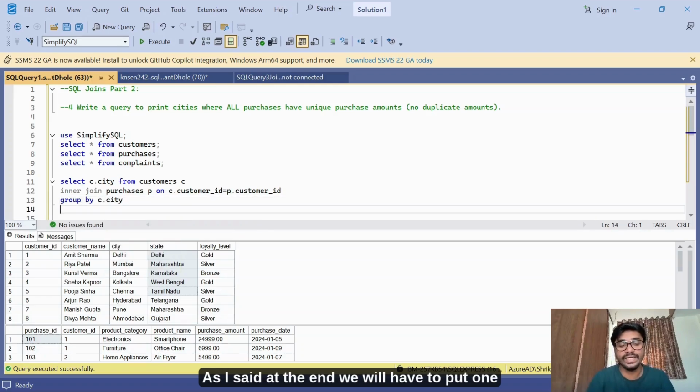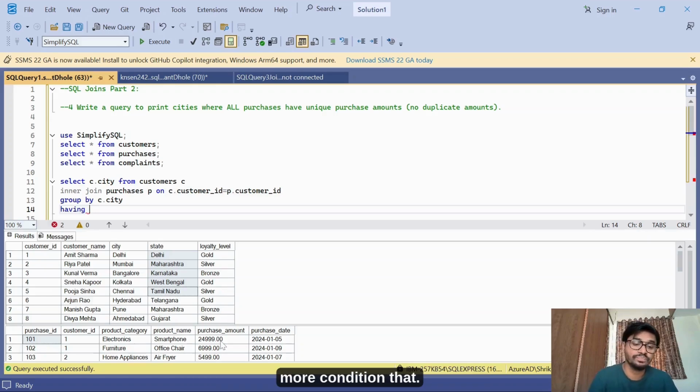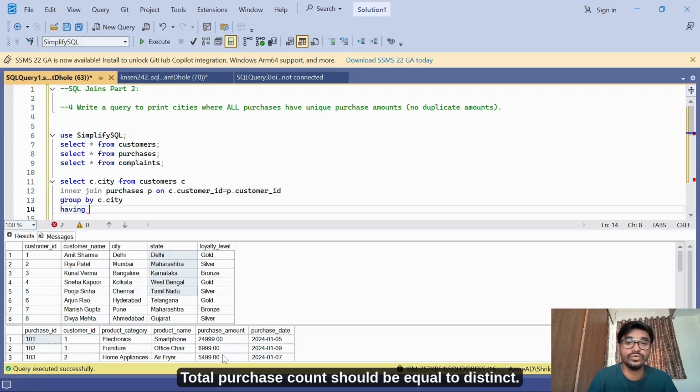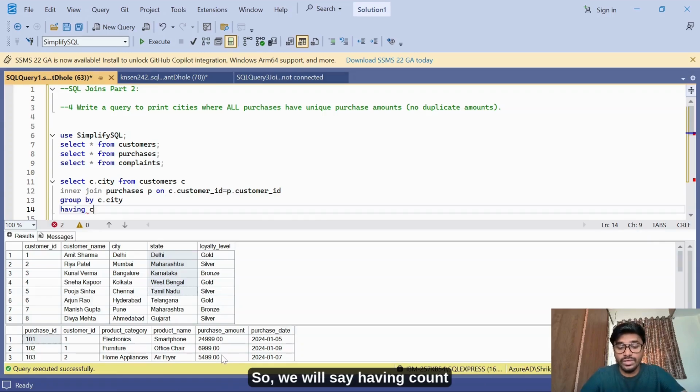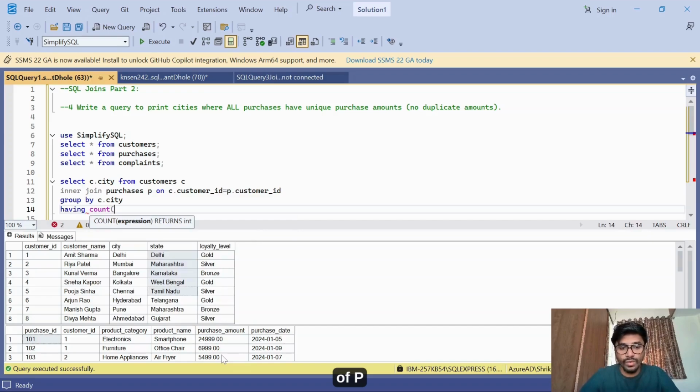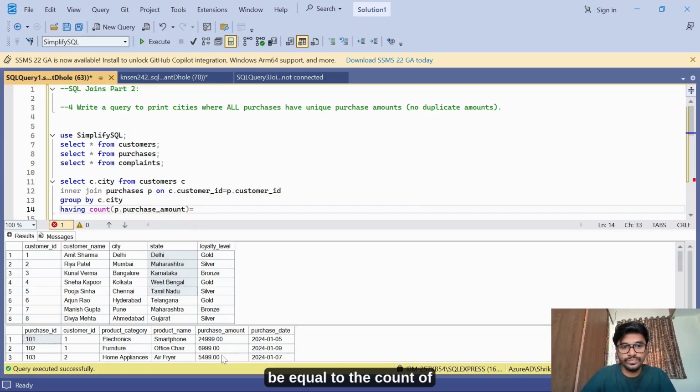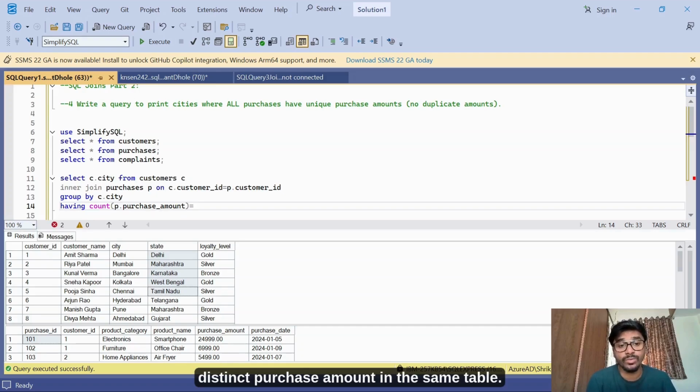As I said, at the end we will have to put one more condition. So we will be using the having clause, and within the having clause, as I said, we'll have to add one more condition: the total purchase count should be equal to the distinct count. So we will say having count of P dot purchase underscore amount should be equal to the count of distinct purchase amount in the same table.